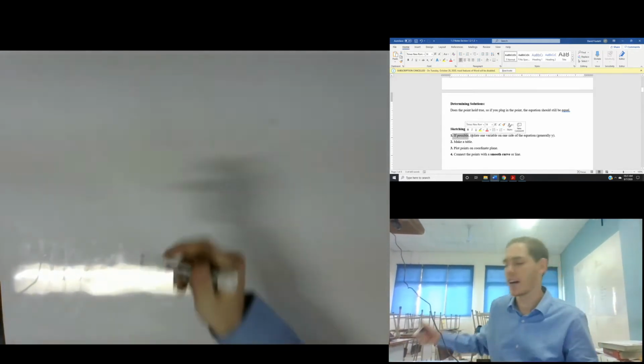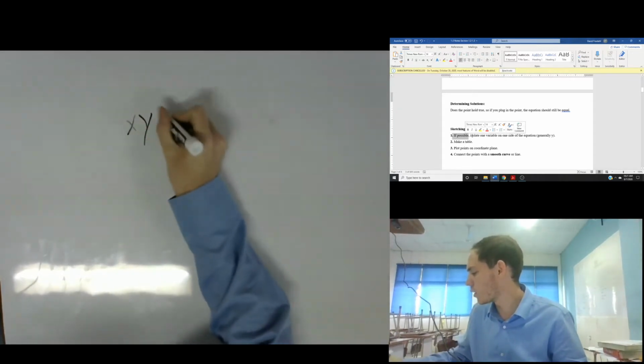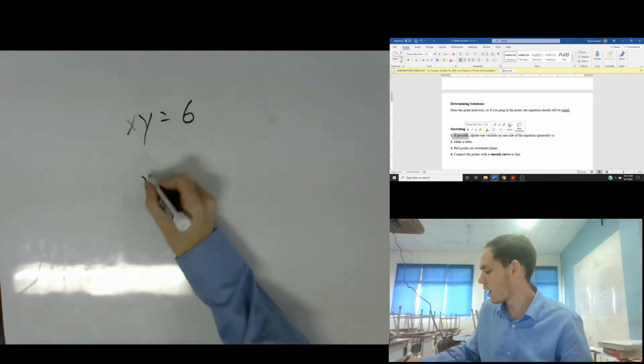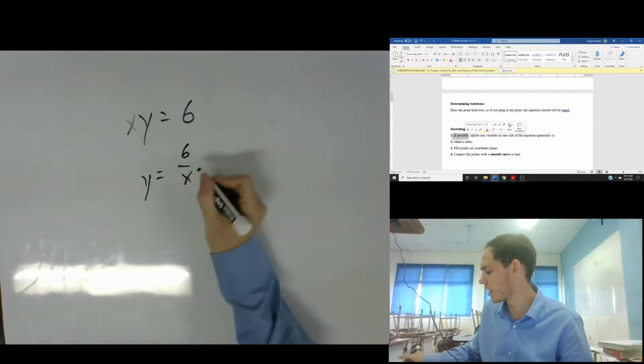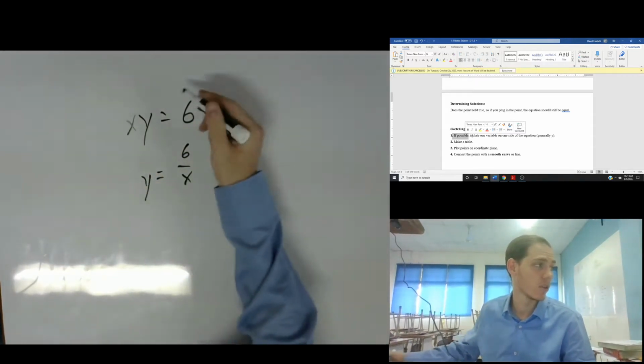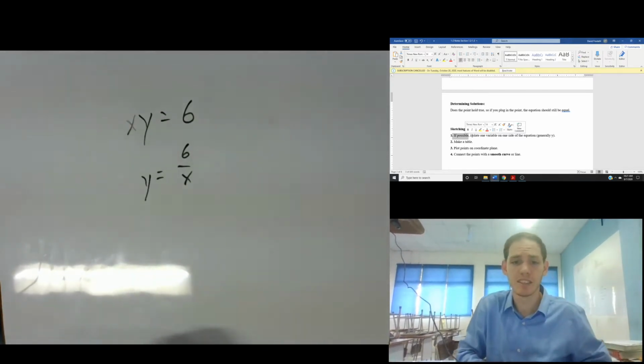Now, our method for sketching a graph, there's actually 2 methods. I've learned students prefer the first one, but actually the second one's more useful. So first, does the point hold true? If you plug in the point, the equation should still be equal, okay? So here's our process. If possible, you isolate one variable. An example where you might want to isolate a variable: if you have xy equals 6, you're going to get y equals 6 over x. That's just isolating the y, so the x should already be on the other side.